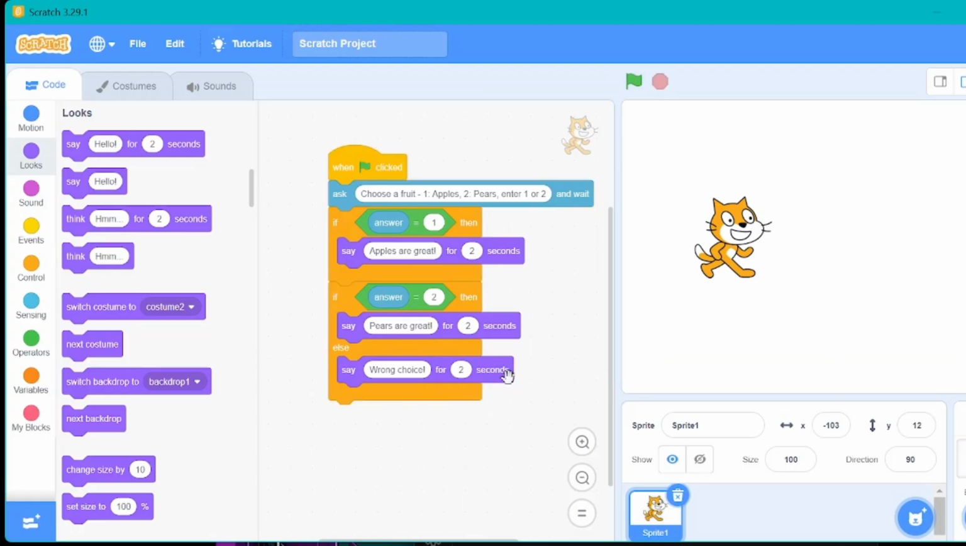And that allows us to use the user's input and control where it will go inside the program. We gave them 2 options. They had 1 for apples, 2 for pears, or a default.